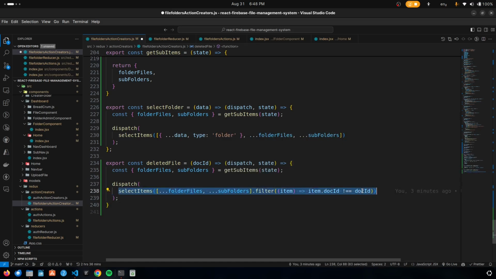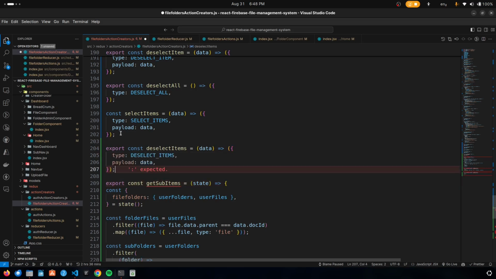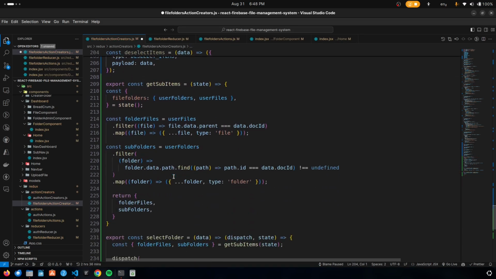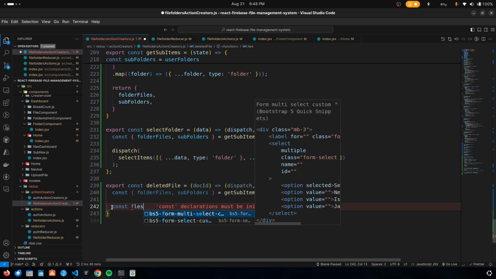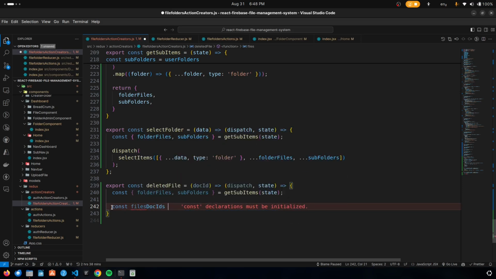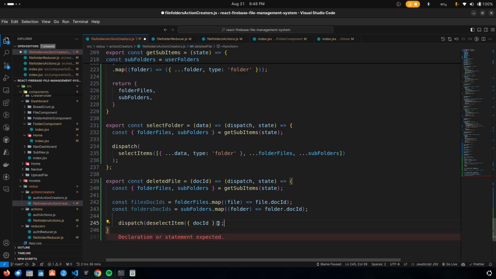So here we have to create one action for the deselect items. It will not be exported, and in that we will just pass the doc IDs. So here we will get the doc IDs, const files doc IDs, and folder doc IDs. That's it. So we are going to deselect all these items here. We have to pass this doc ID.